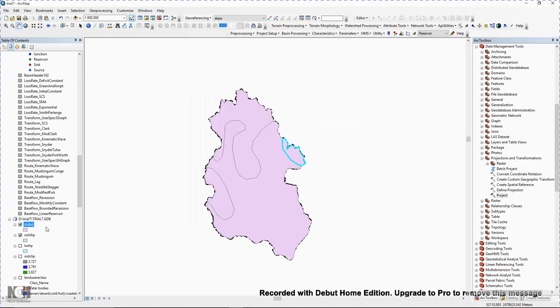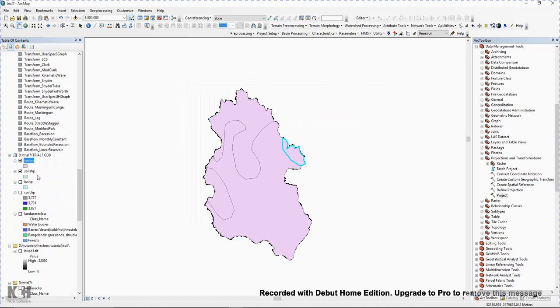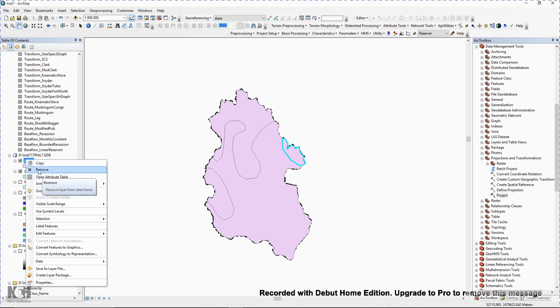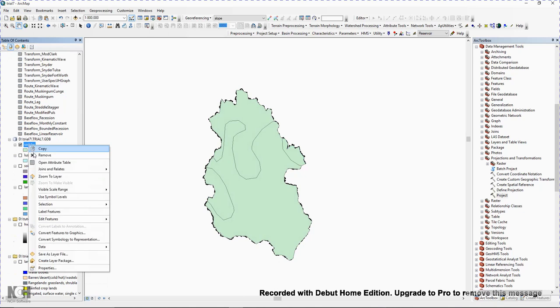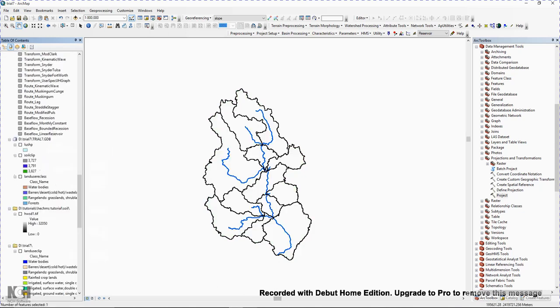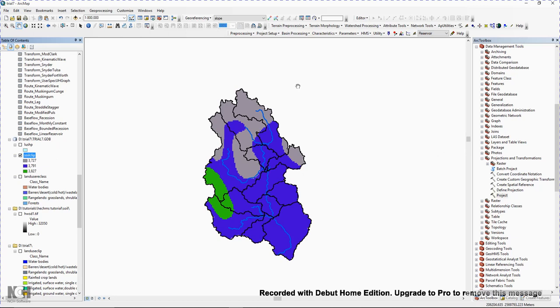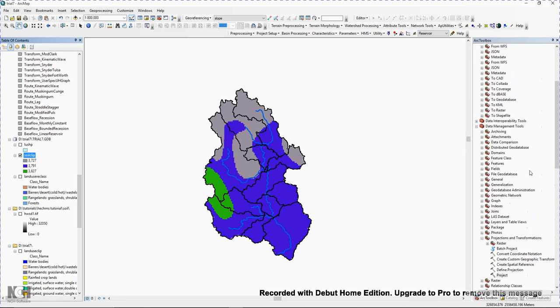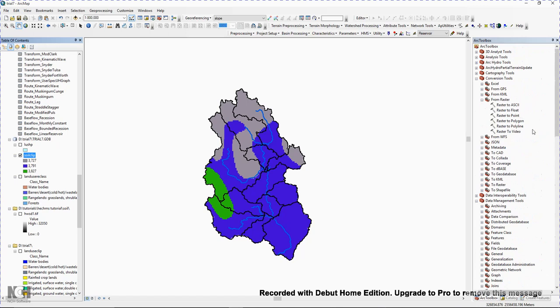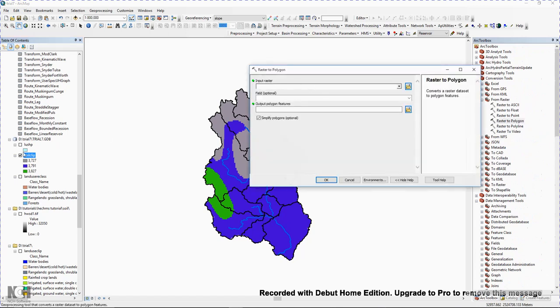Okay, let us start the procedure again. We'll delete, remove this, we'll remove this also from soil. What we have deleted, we'll again convert this into projection and transfer, but next conversion from raster to polygon.